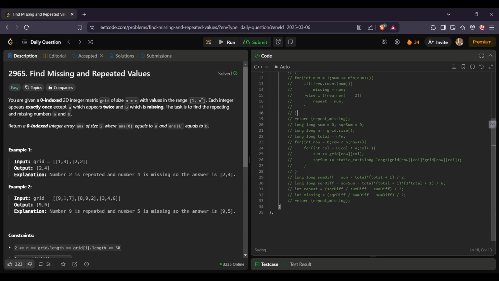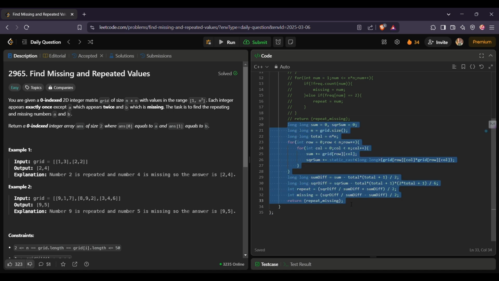Let's make it visible. So here's the second code. I have taken the sum value and square sum value as long, because the value would be long, and we have taken long n equals grid size, and total, that is n into n, basically n square. First, we have calculated the sum, that is total sum equals sum plus grid, all the values we have added.